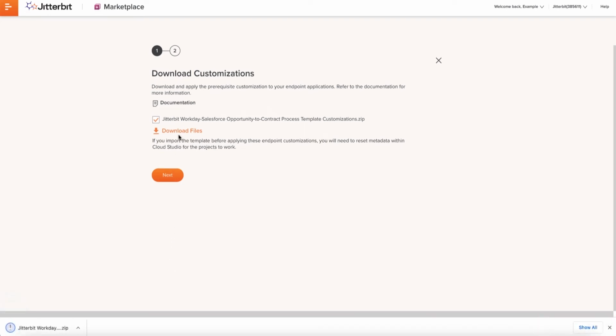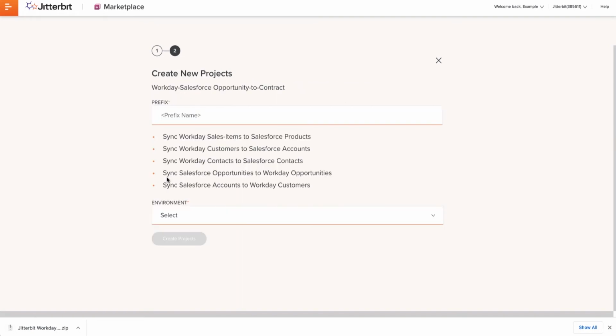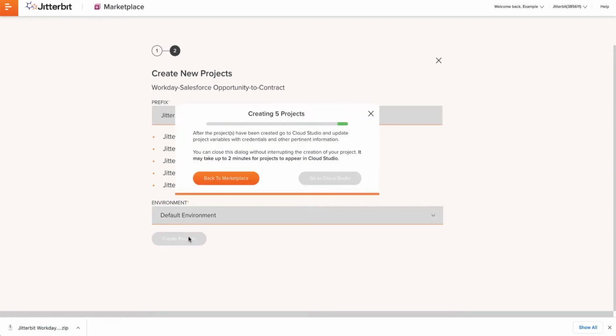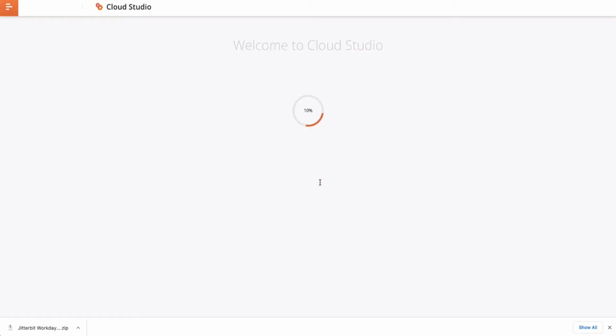Once the files finish downloading, I will click Next, where I will find the Create New Project screen. I can modify the name and select my proper environment because Jitterbit is capable of having multiple environments. Once all these steps are complete, I'll click Create Projects. After the projects are created, I can either go back to Marketplace or go to Cloud Studio. I will continue to Cloud Studio, where I will find my newly created projects.